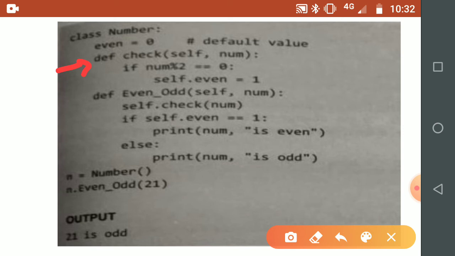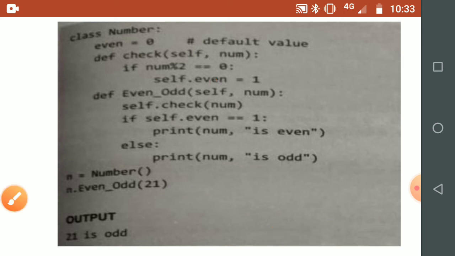Here the init method is not there. It is not compulsory to take an init method each time. Here we are taking the check method. In the check method, self is the first parameter, that we know is the rule, and the second parameter is num. The code we will see at the time of execution. The another method is e1_odd, where the first parameter is self, another is num. The code we will see at runtime.